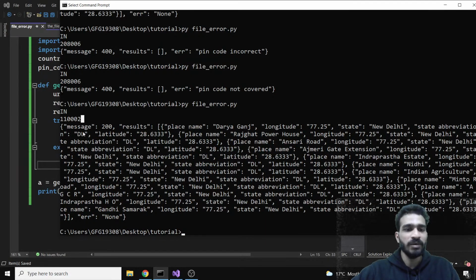This pin code is handled by the API. The place name is Daryaganj for this pin code, which is in Delhi. All these parameters are there: place name, the latitude and longitude for that place, and the state abbreviation. Then you have Rajghat Powerhouse, then Ansari Road, Ajmeri Gate extension. All these places are near the pin code 110002, right?